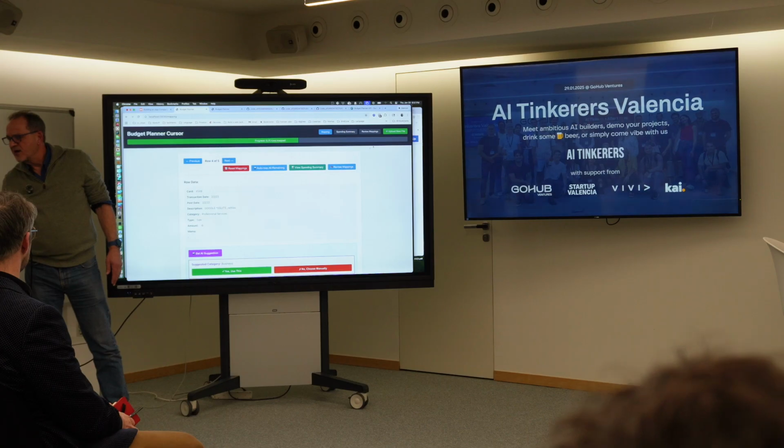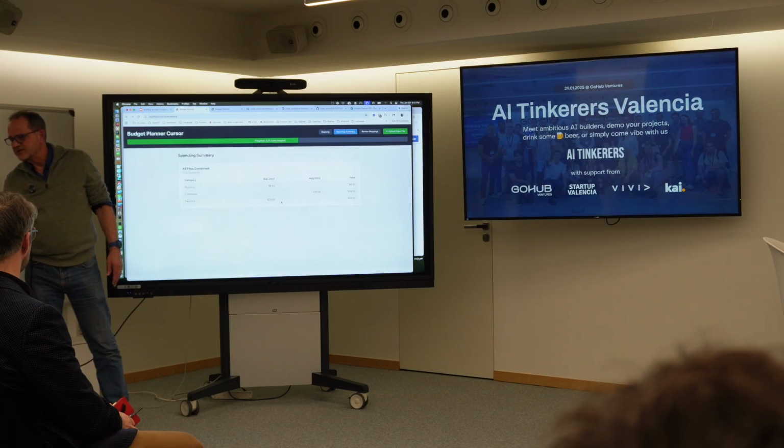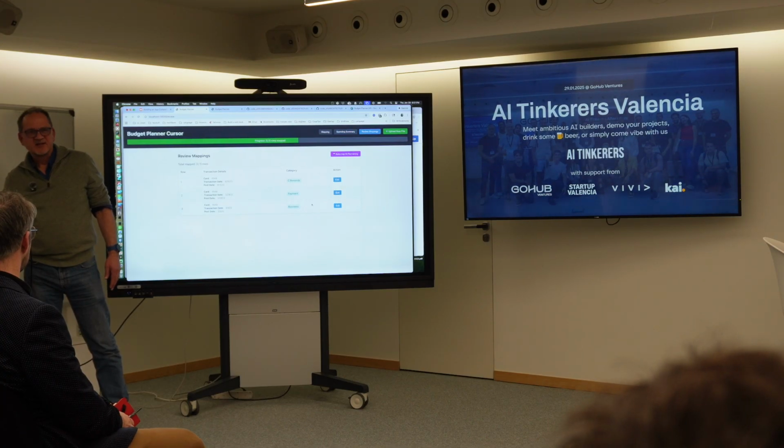And another thing that I can get is my spending summary over time. And Cursor added, I didn't ask for this, but it added a way to go back in and edit the categories. And so they all get listed out here, and I can go ahead and pick them up.